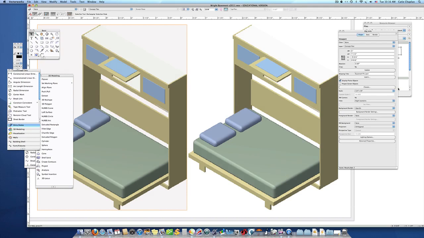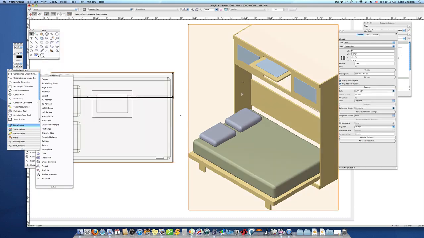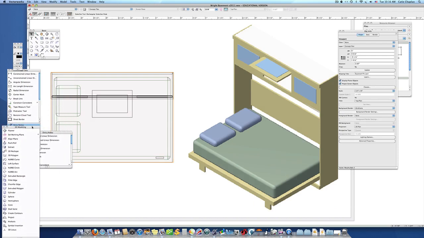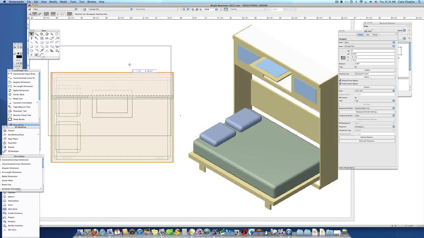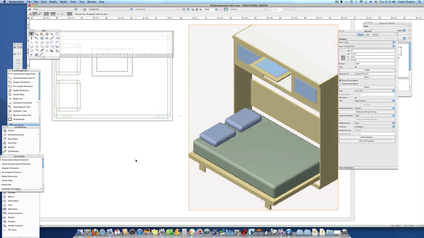So say I want to have this in a different view. I want to have a top plan view, and I want to have a different rendering. I want to have a hidden line, a dashed hidden line rendering. Click Update, and there is my drawing.